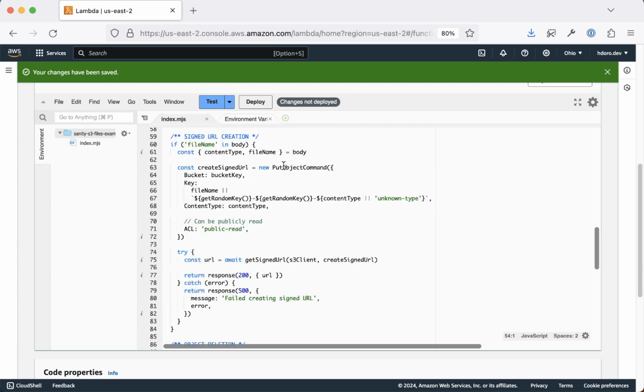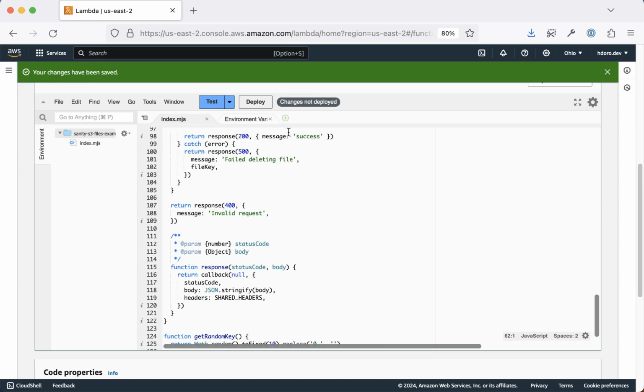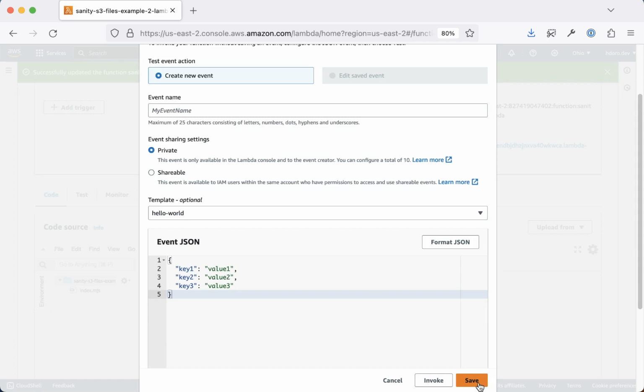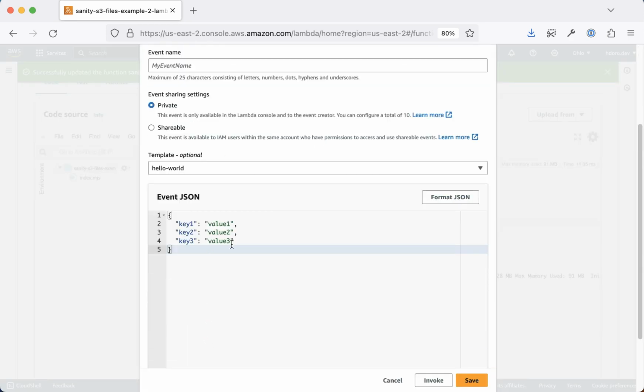And the way it works, we just use S3's SDKs for it. So we do a put object command and etc., etc. I won't get into the details here. So that should be it. Just make sure you deploy your changes and you don't have that badge. Okay. If you test, you should receive an error. So missing bucket key and bucket region. So then you can configure to use the region and keys you want.